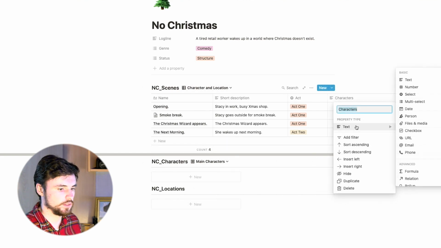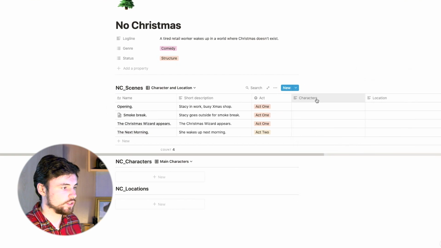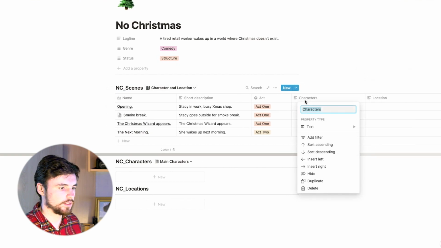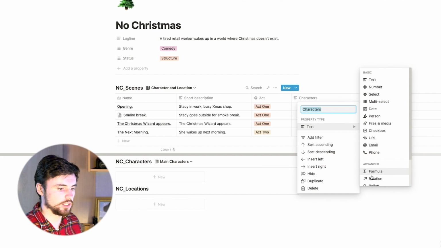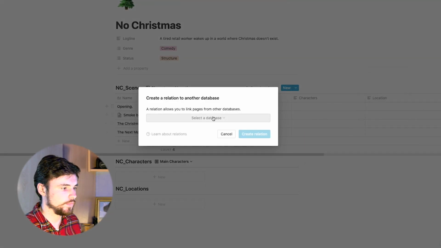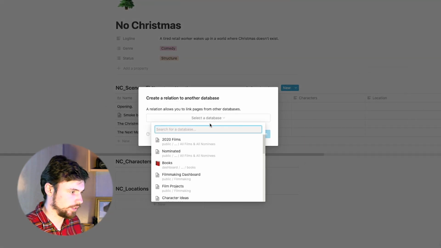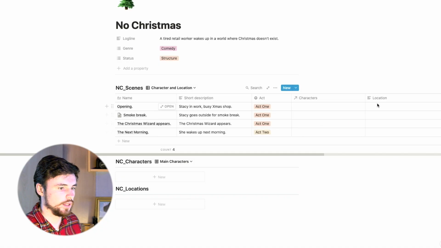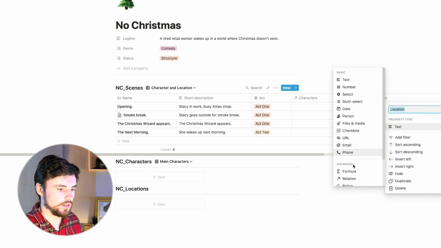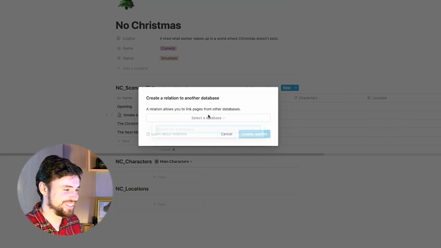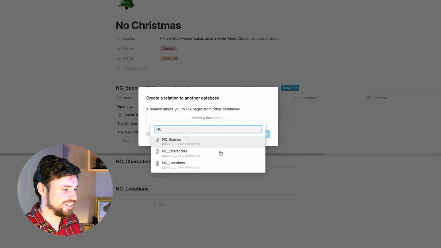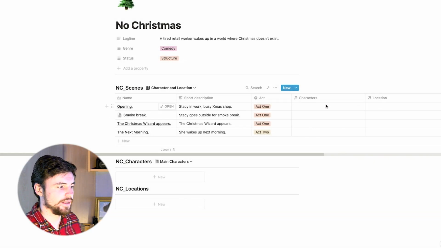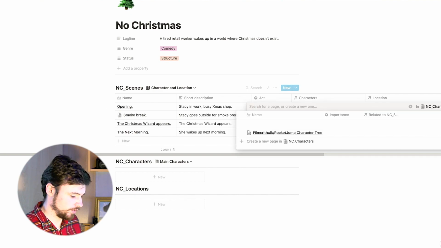So characters. Once we have that done, we can go to our characters column here and we can turn it into a relation. Select database, and then I'm going to put in NC, and it's just going to show us these three. And then I want this to be characters, create relation, and location. I'm going to say relation, and NC locations. Beautiful.